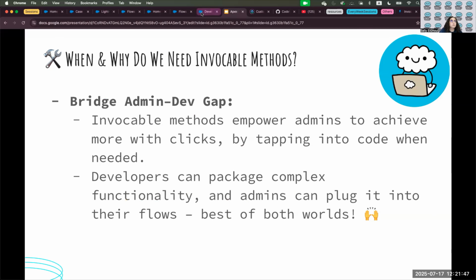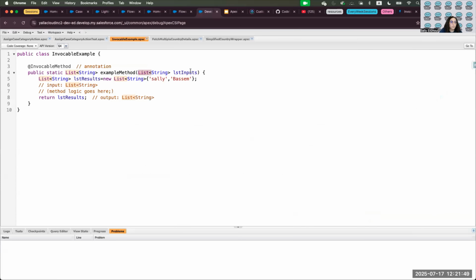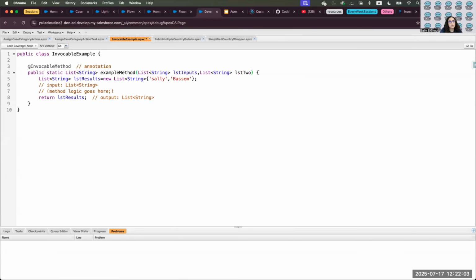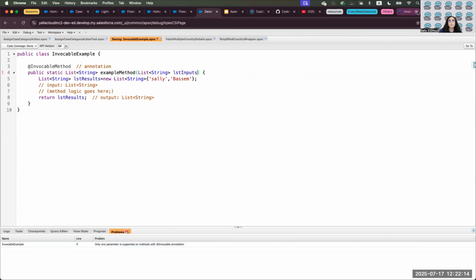It's very important, and we have to always think about it because it bridges the gap between the two. There is a question if we can have multiple parameters as input. The answer is no, it takes only one parameter. So here, if I put the list of string as list 2, it will complain that we can only pass one parameter to the invocable method. So it cannot accept more than one input. It's exactly one input parameter.